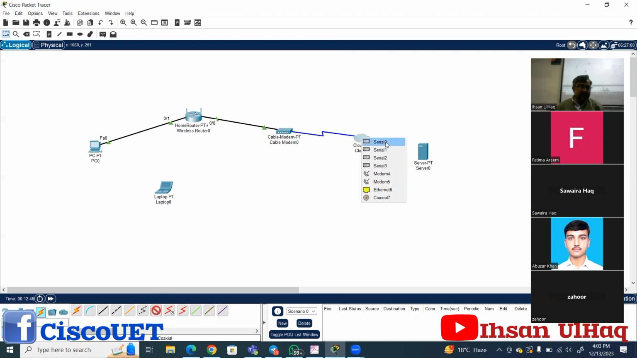On the cloud, you can see we have the serial ports, the modem ports, the Ethernet port, and the coaxial port. So definitely what port do I need? Coaxial. So I connected it to the coaxial port, right? And now this cloud will be connected to the server.